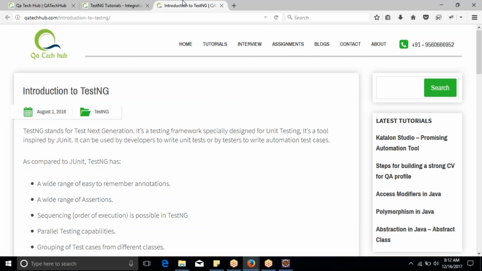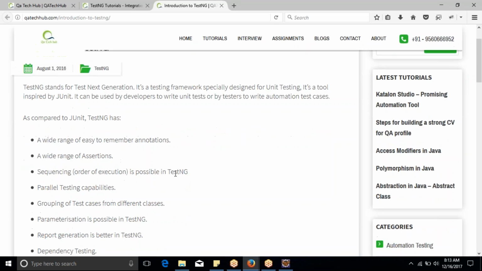For unit tests, it has all the features which are required, but for functional tests, there are a few features which are not available. So we use TestNG for that. As compared to JUnit, TestNG has a wide range of easy to remember annotations, a wide range of assertions, and sequencing is possible in TestNG but is not there in JUnit. In JUnit you cannot set the order of your test cases, whereas you can do the same in TestNG.